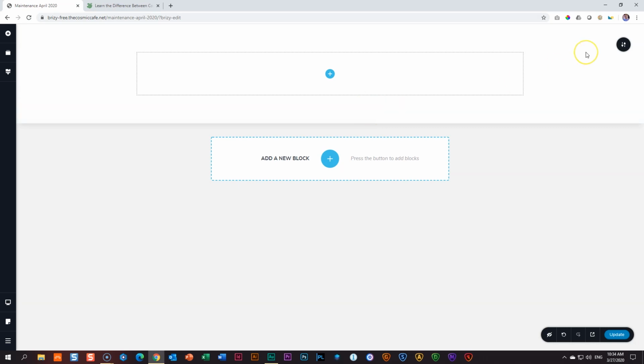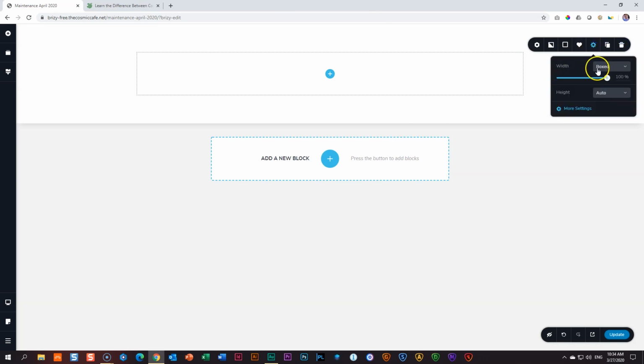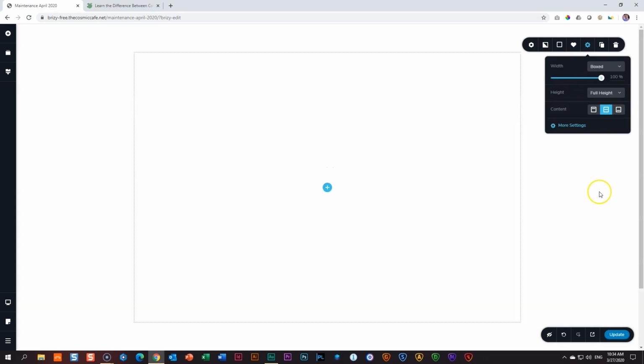A few tips. Usually what is good for a maintenance or coming soon page is to just have one section at full width. So the block, go to the settings over here, and then with width or height, rather, what am I talking about? Full width, it's height, put it at full height. This is what we want to have here.